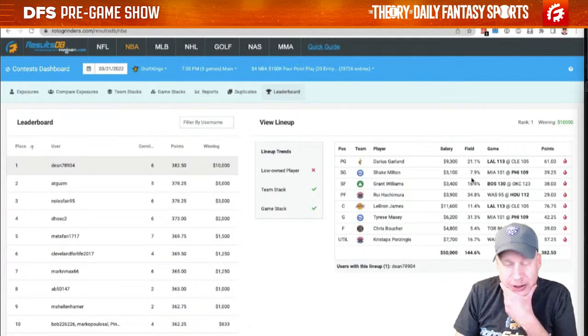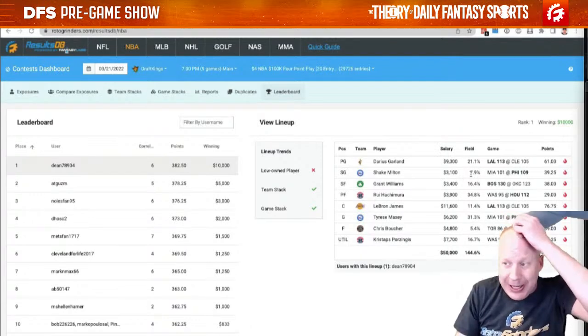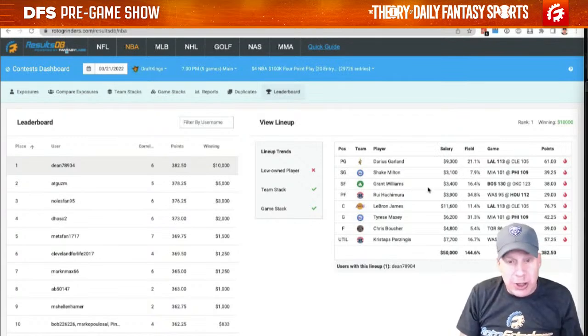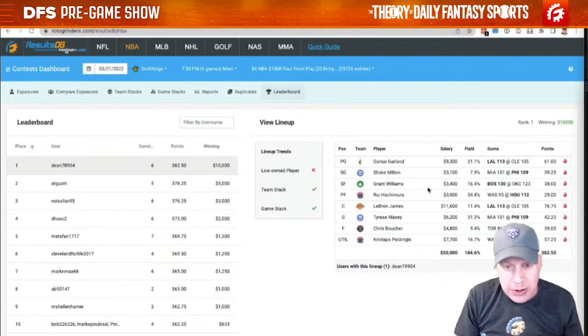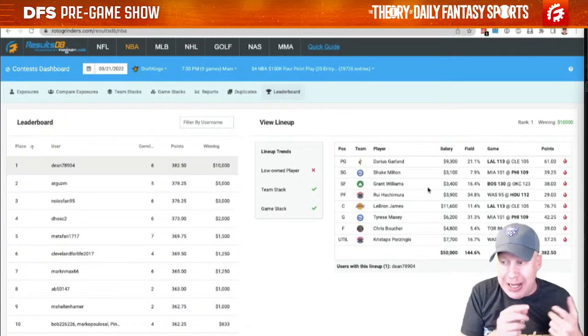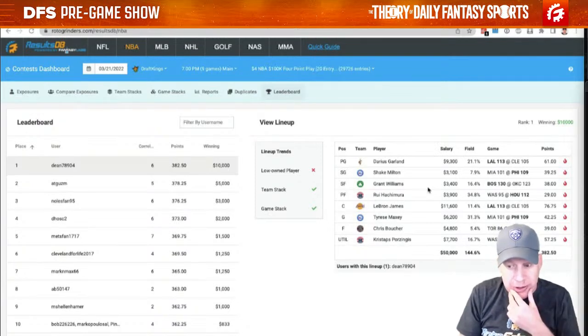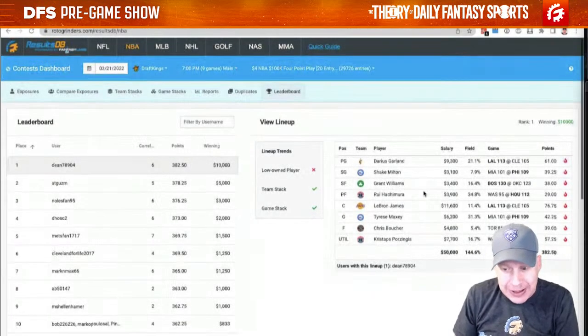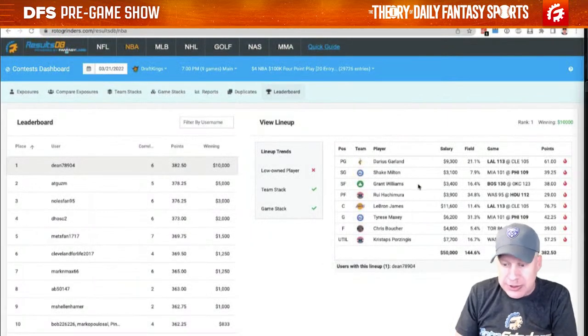High usage guy, probably getting 28 to 32 minutes minimum, something like that. We had Grant Williams in the starting lineup, right? Marcus Smart was out, and Robert Williams was out. So Boston was running with like an 8-man rotation or something. So you had Derek White, had Grant Williams, at 38 points for 3,400.